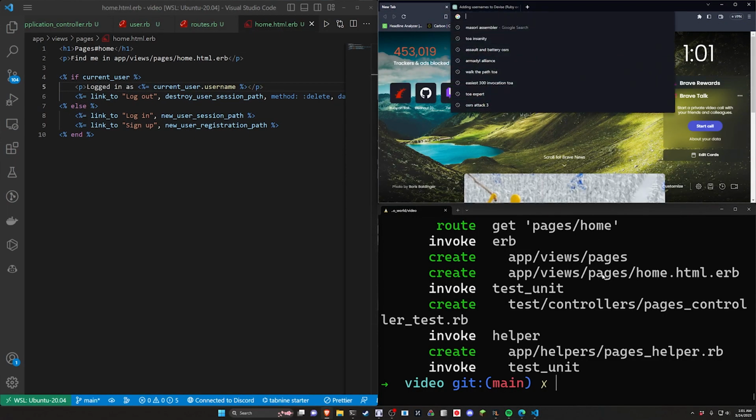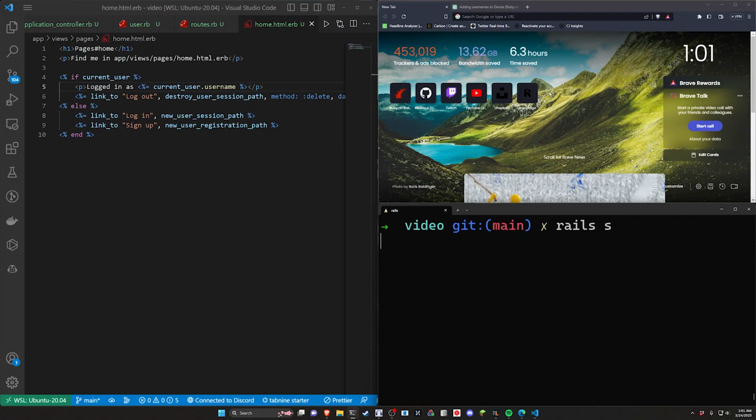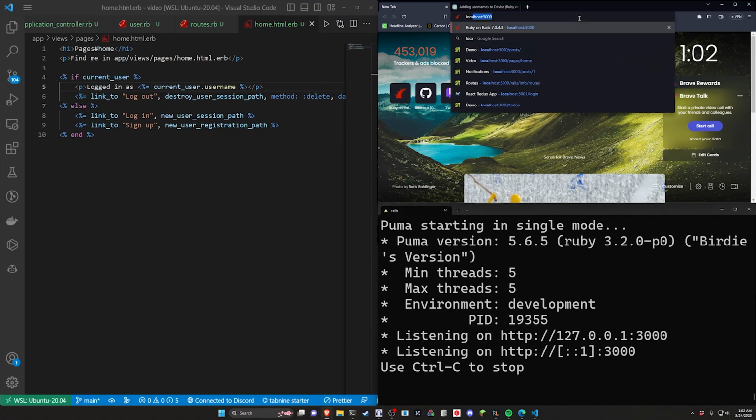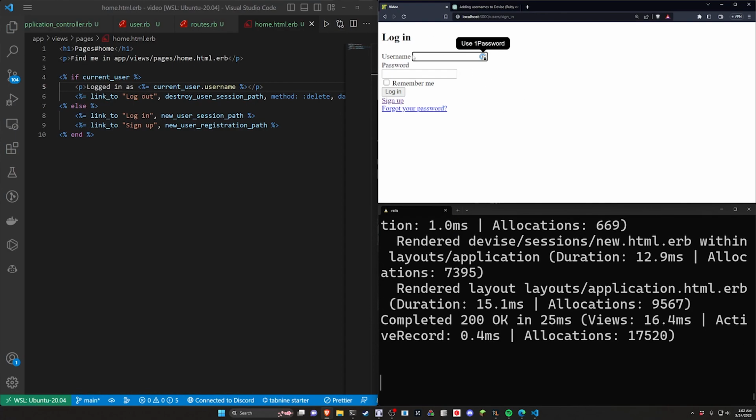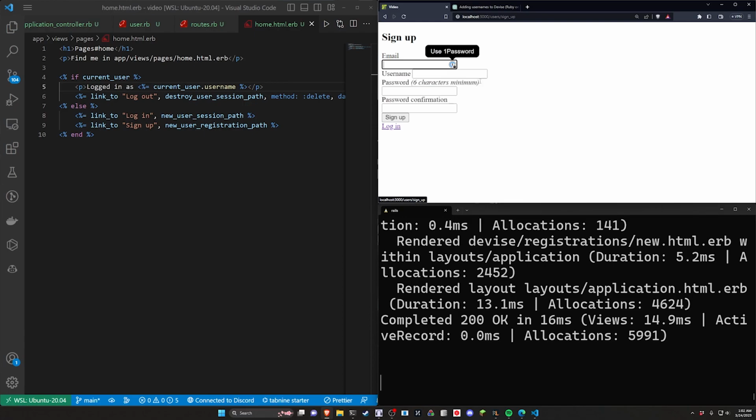So let's come over to our terminal, run a rails s to start our server, and then type localhost port 3000. Okay, so we can click login. It takes us to the login page. This formatting is my fault. Don't blame it on the AI. I just pasted this in without thinking, really.